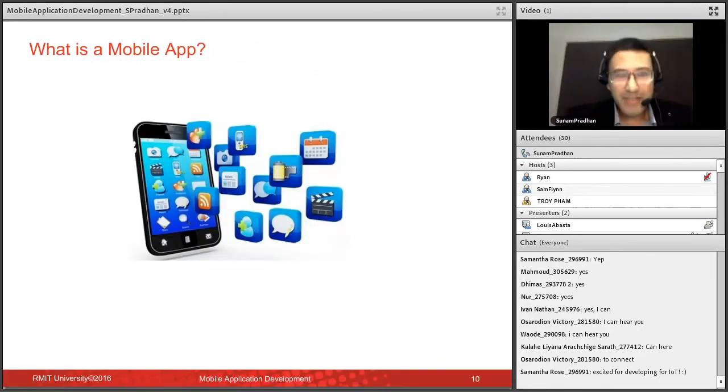Now, what is a mobile app? A mobile app is just a software application which is designed to run on mobile devices, such as smartphones and tablets. These are a special type of software designed for those devices.